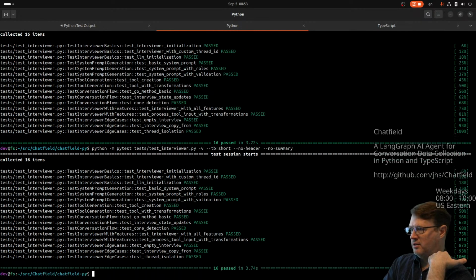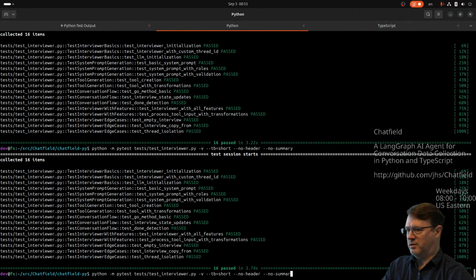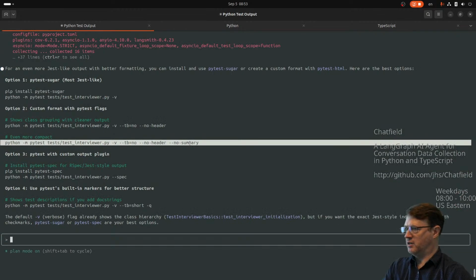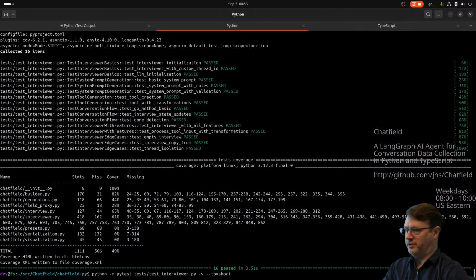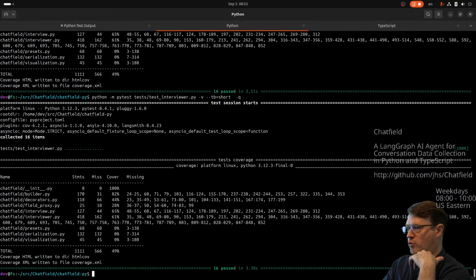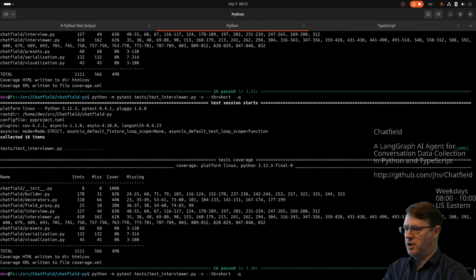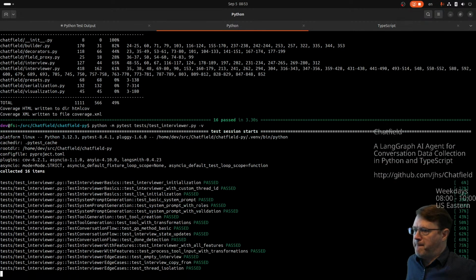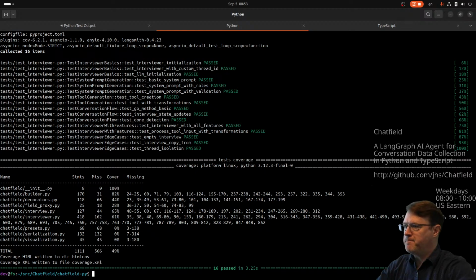Okay. PyTest dash V dash TB equals short. Oh, dash Q. Whatever that is. Quiet, maybe. Okay. Nope. That's too condensed. Okay. So we like just dash V. I'm just going to remember dash V. So PyTest dash V. Okay, good. Okay. Get some muscle memory for PyTest dash V.